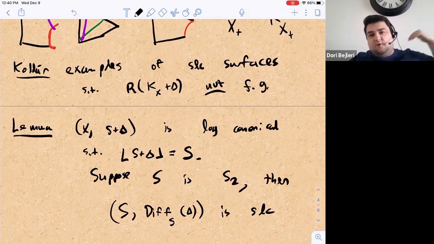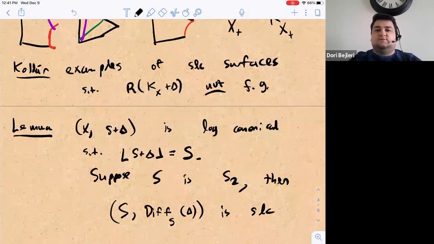Okay, and this just follows directly from what we already know about adjunction, because adjunction tells us that when we go to the normalization of S, we get something log canonical. We're assuming S is S2 as part of the lemma, and we just need to check that S is nodal in codimension 1, but we already did that last time because we checked that for surfaces, these divisors with coefficient 1 have to be nodal curves. So in codimension 1, S is nodal.